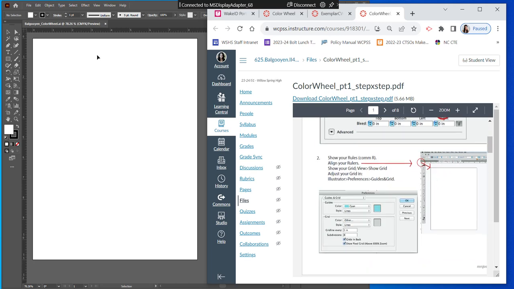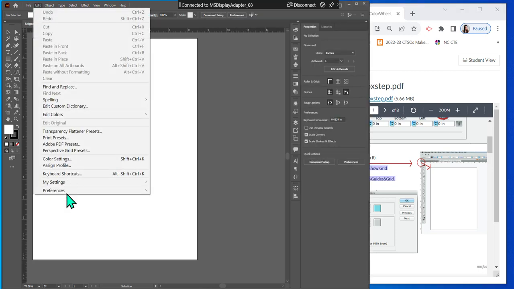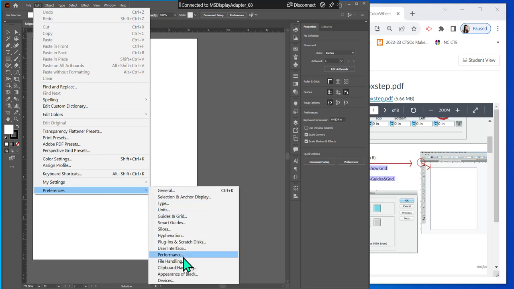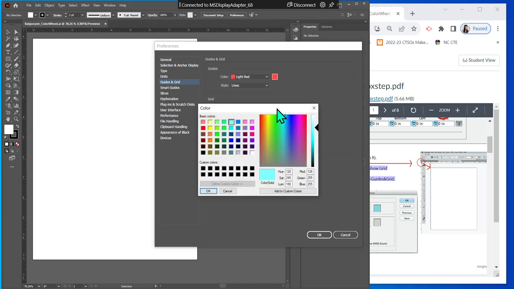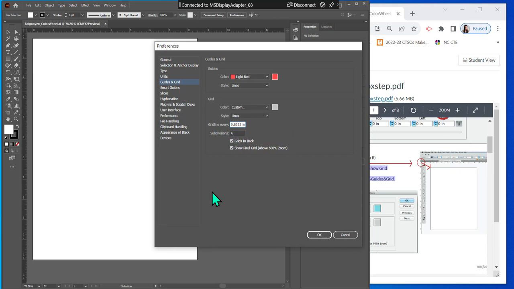We've turned on our rulers by doing Control R. And now we are going to show the grid. And if we need to adjust our grid, then we can do so in the preferences. So you can go to Preferences and go down to Guides and Grid. And then here is the color. You can pick whatever color you prefer. I'm going to try a light gray just so that it's not so distracting.